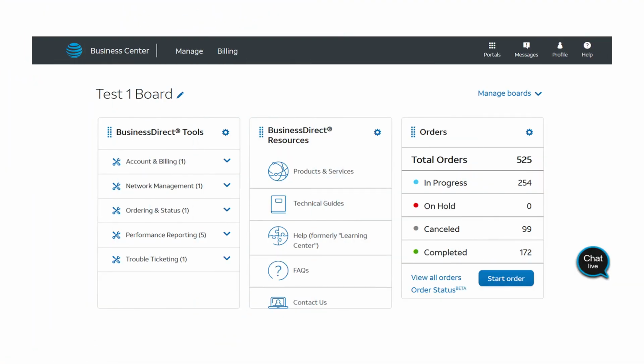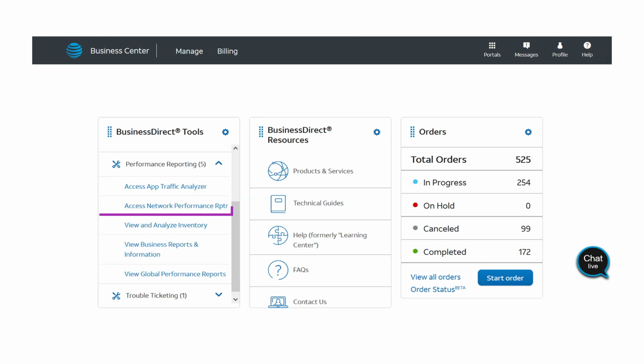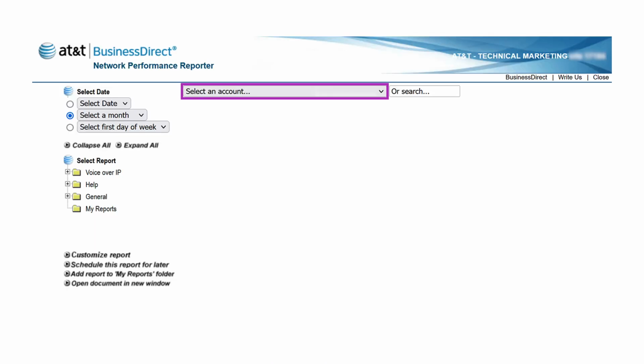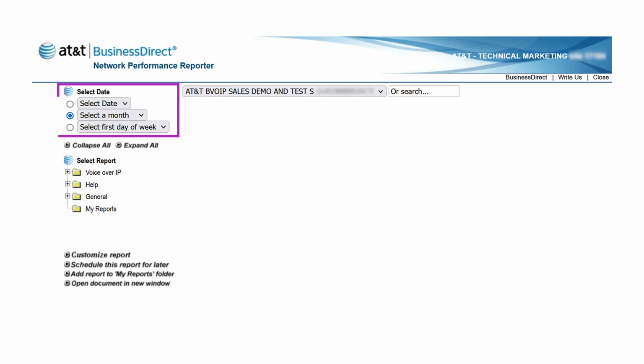Start on the Business Center dashboard and find your Business Direct Tools widget. Expand the Performance Reporting category by selecting the down arrow. Choose Access Network Performance Reporter. Select the account you want to run the report for. Choose a time frame of date, month, or week, and make your selection.